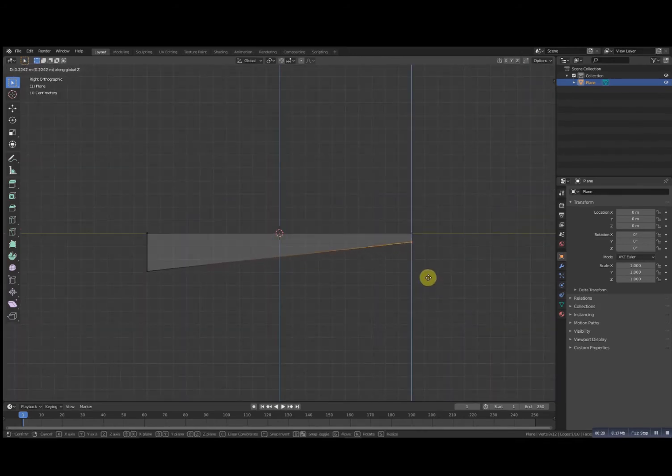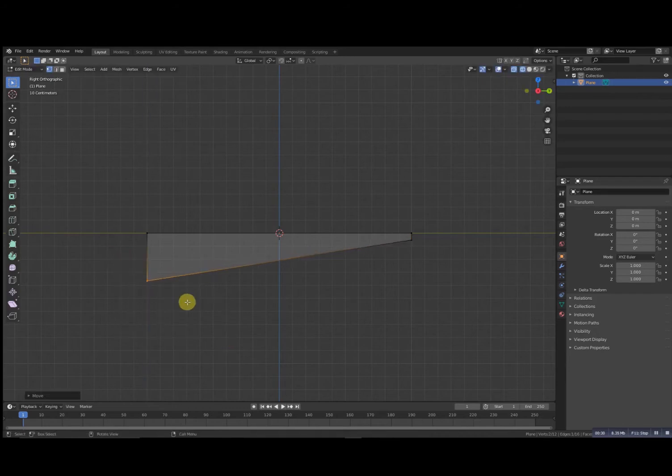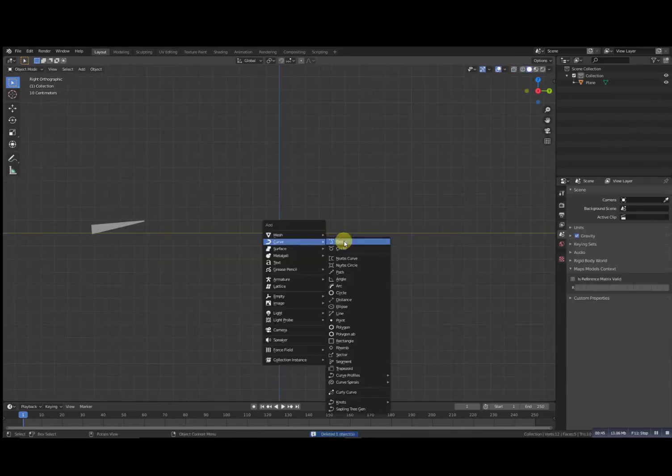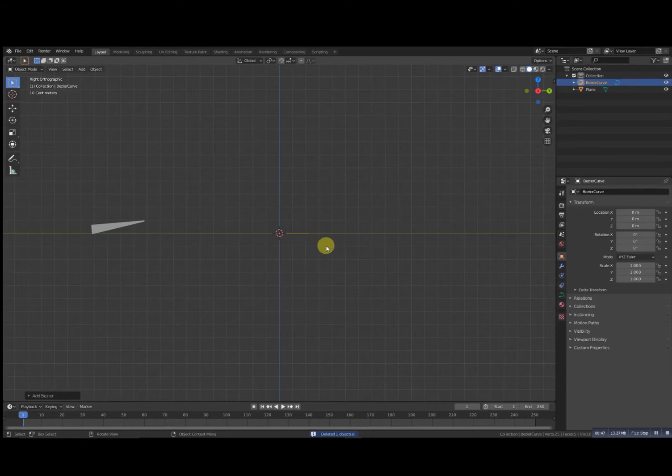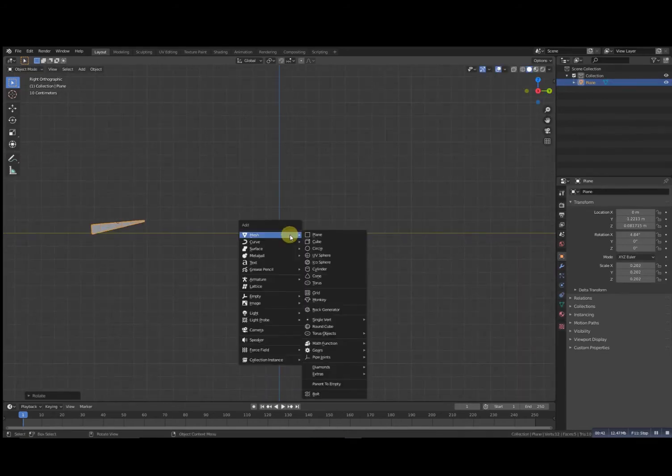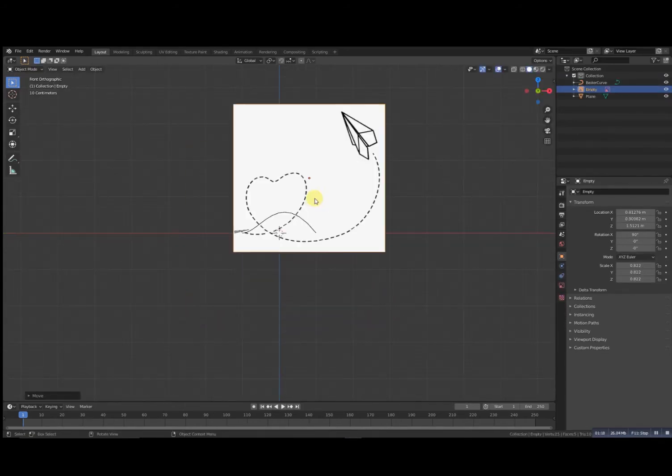By grabbing one side up you will get a better feel of a paper plane. That's it. For the animation, just add a Bezier curve and then make it a random path for playing the animation. But it's good to have a reference.